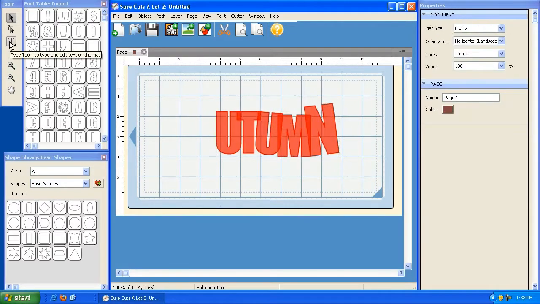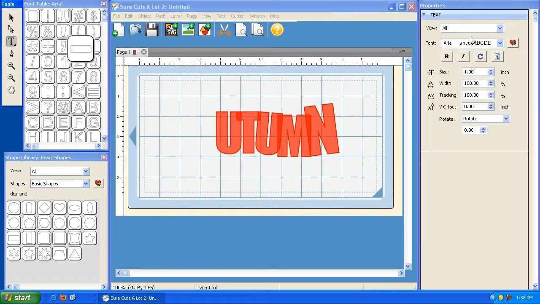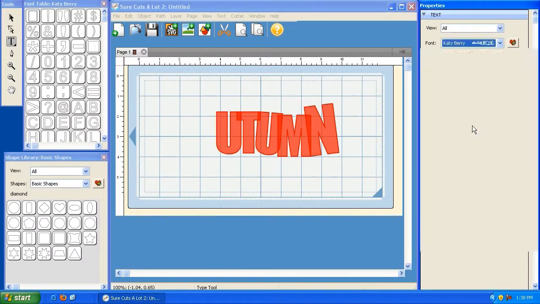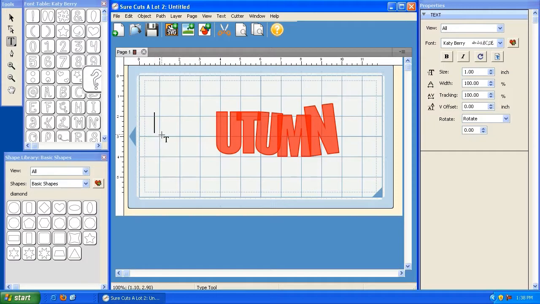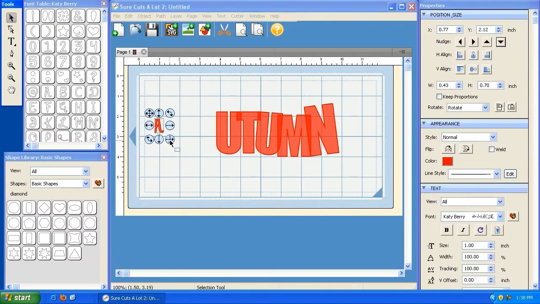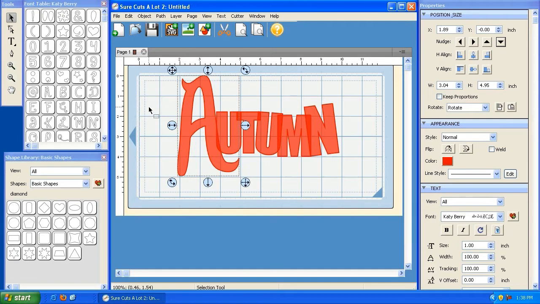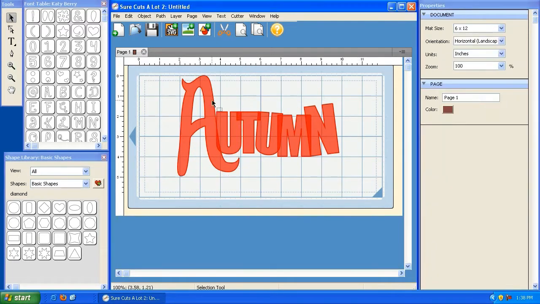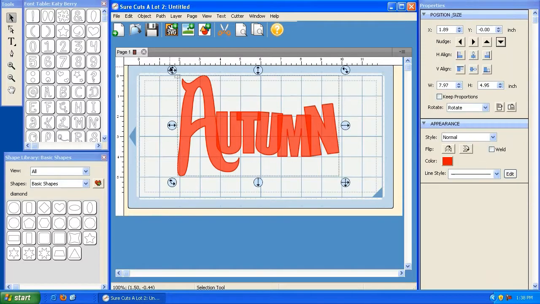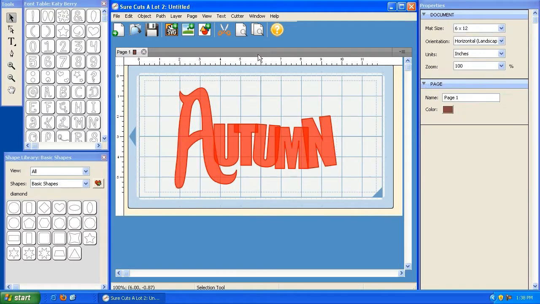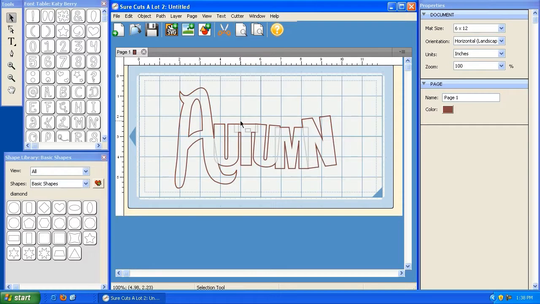I'm going to click on my type tool, and I'm going to select this font called Katy Berry, and I'm going to click on my mat and type the letter A. Okay, I'm going to grab my selection tool, make this really big, and overlap it like this. I'm going to make sure that I select Weld, and now I'm going to take this entire thing, bring it right in the middle, and check my preview here. Look at that. Okay, that's going to cut all as one piece now.